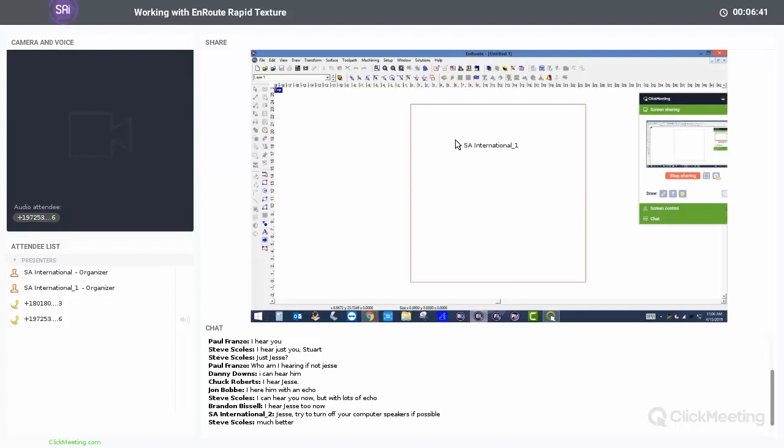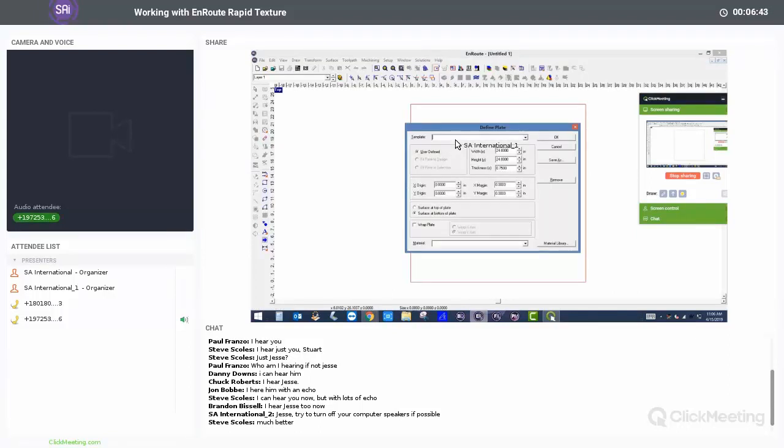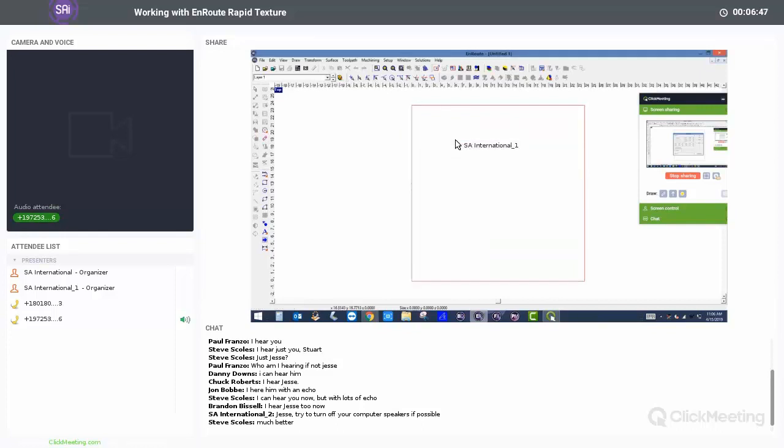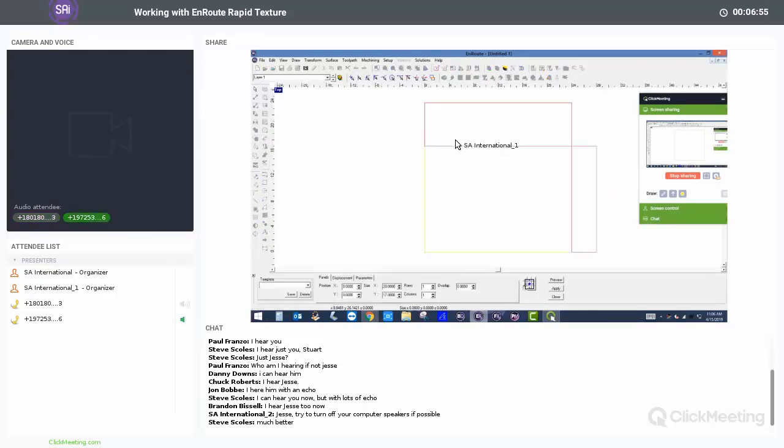So the first example I have is just a 24 by 24, so a 2 foot by 2 foot plate, and we're going to go ahead and add some texture to it. Without selecting anything, if we go directly into our rapid texture, there's a couple different things that we can do. The first one is this plate panels here.